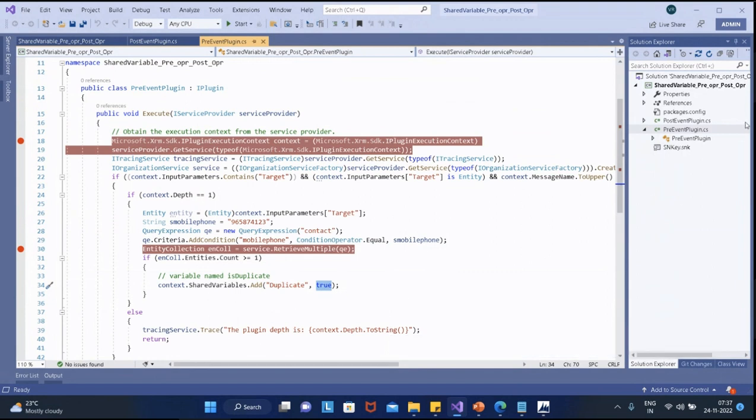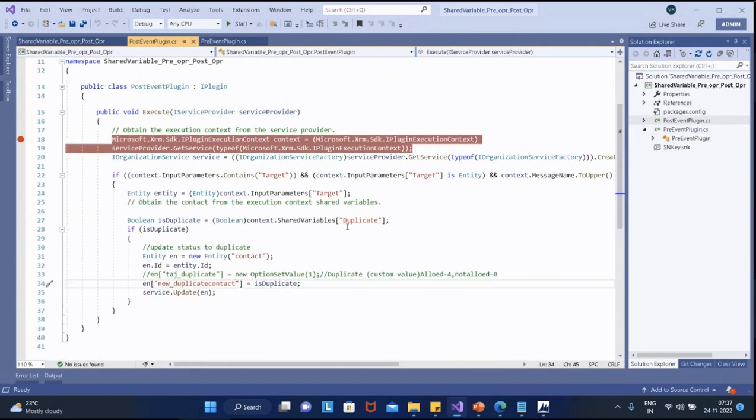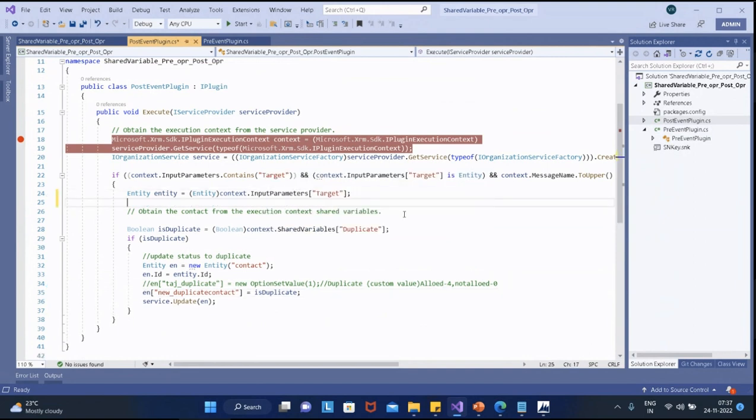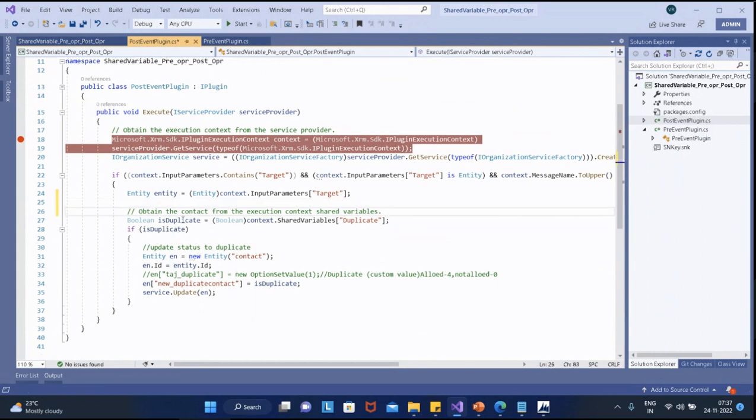So in the post operation, what will it do? In the post operation, while it is going to create or update the record, it will read what we have in the shared variable. One minute. See, here it will check whether duplicate is true or false. If duplicate is true, then what will it do?